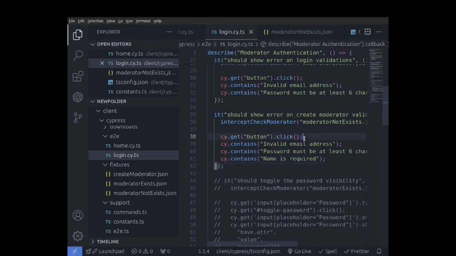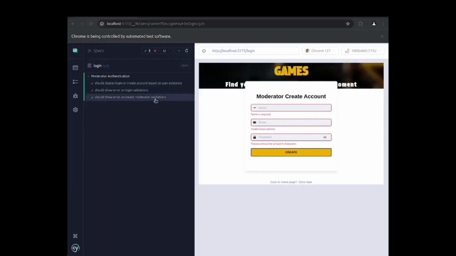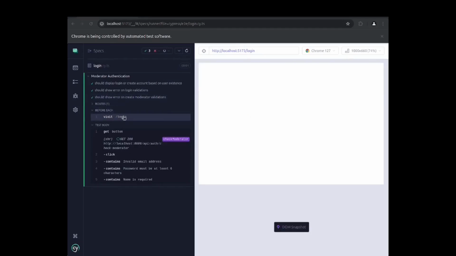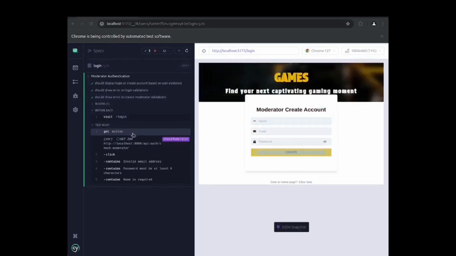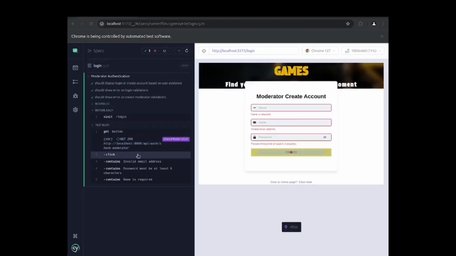So if I just save and check what the last one did, before each, it actually visited the login page, and then it grabbed the button. As you can see, after calling that API, there were 3 fields that came up when you click, showing all the validation. It checks email, password, and then the last one, which is name. This is how we added the validation check for our create account page.